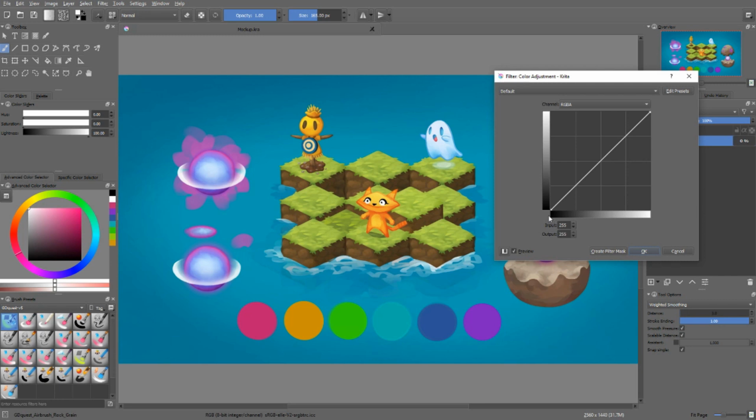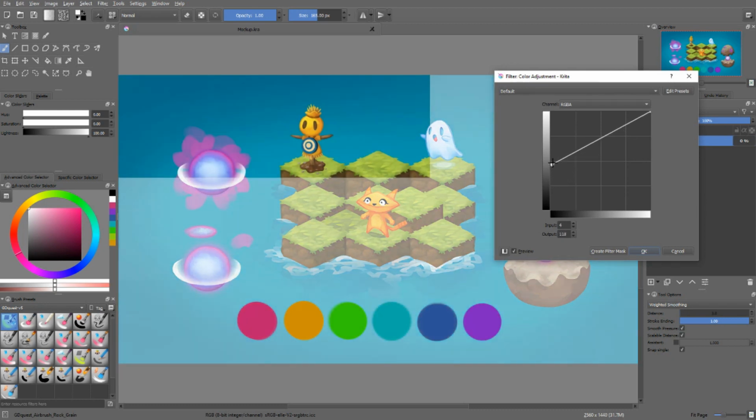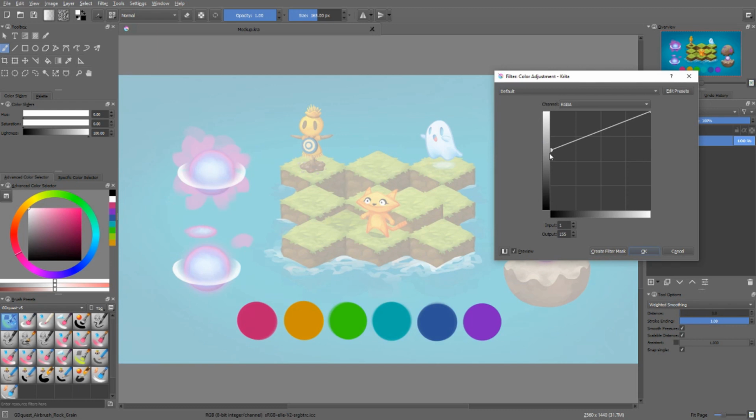Let me explain how it works. There are two ramps around the graph. You have a horizontal one and a vertical one. The horizontal one represents your input values, and the vertical one represents your output values. If I pull this point here, you can see that my input value is black, and if I pull it up, the image gets lighter and lighter. Doing this is the same thing as pulling the output slider, the black, in the levels filter. What I'm saying is take the black as input and output me a mid-gray. Everything that's black and above will be mid-gray and above in the end. That's why the image gets lighter.